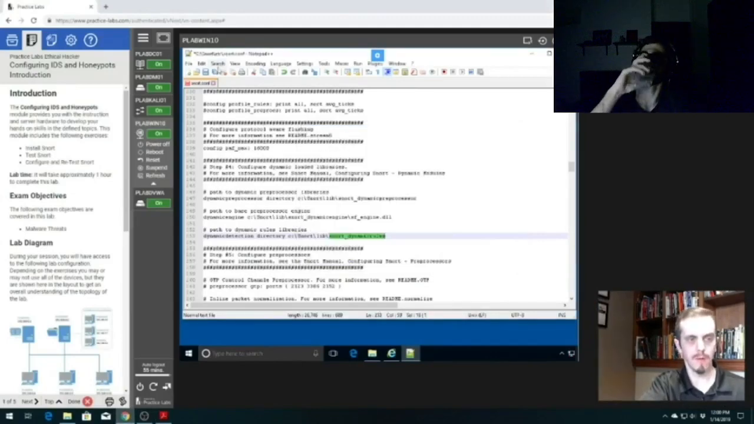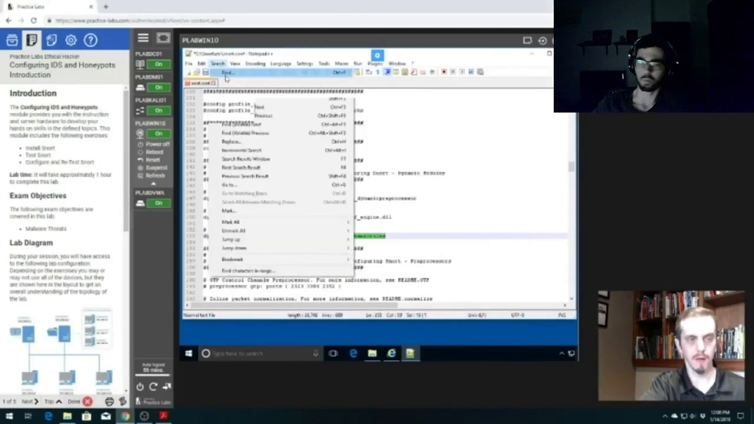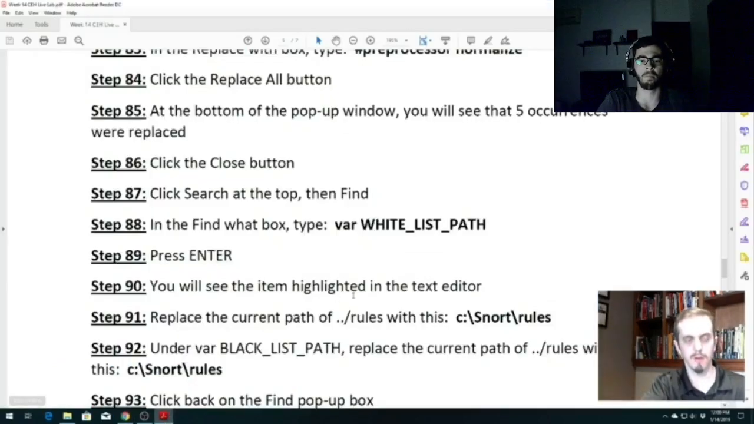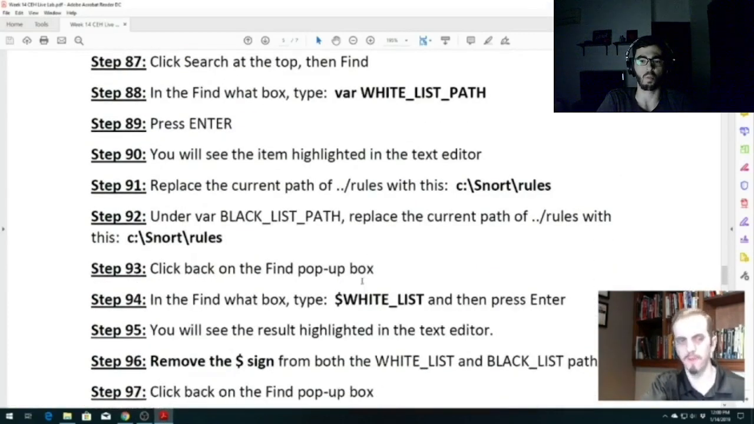All right, so now we're going to go back to the top of our document and just go to find. It gives us our little search box again. So let's go back to our lab document and see what we want to search for next. And as I mentioned, these are very tedious tasks inside of Snort, which is why we would generally automate stuff with a script so we don't have to sit here and type all day long and copy and paste and do all this other stuff.